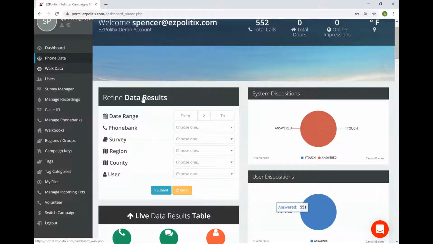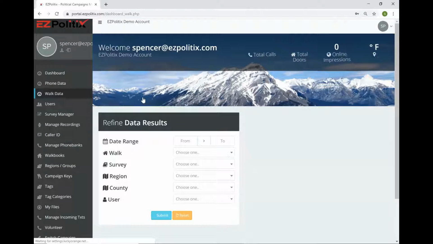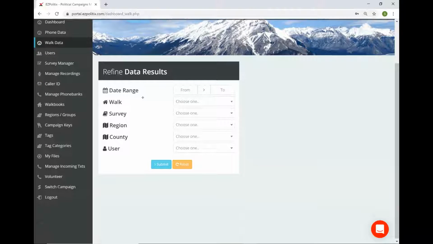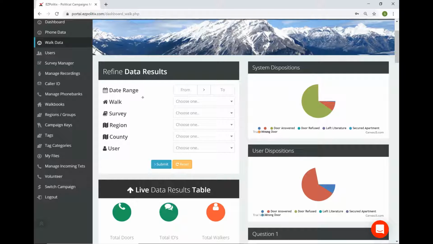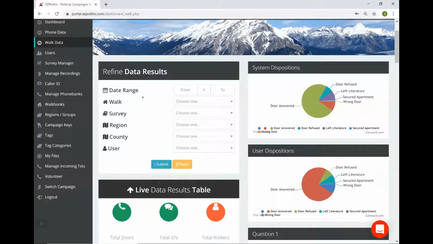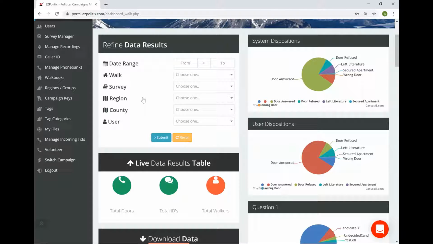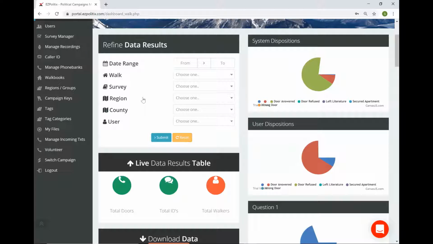Now we'll go over to walk data and do the same thing. So again, walk data is very similar. It'll give you all the same options. We'll go ahead and click submit and get all the data here. And there's a little bit more inputted on this side, so we can see a little bit more of what the data will look like once it starts coming in.